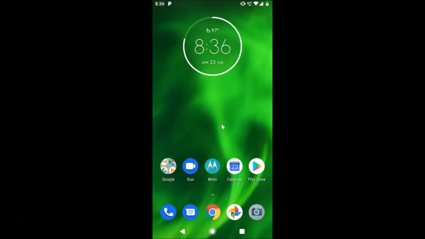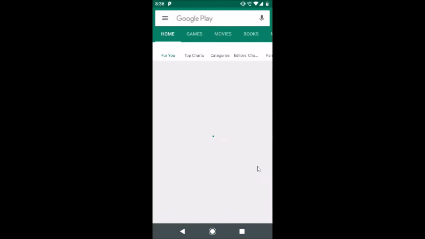Hi guys, in this tutorial I'm going to show you how to create a Telegram account by using a phone number on Android. Okay, so what you need to do, you need to open the Google Play Store. So here I have my Play Store. Let me tap on it to open it.